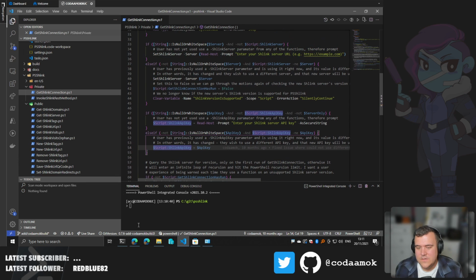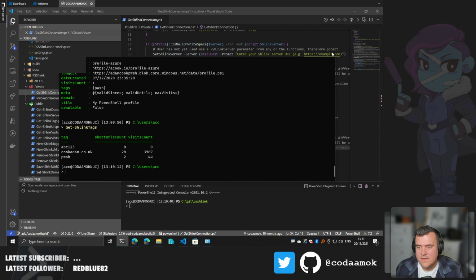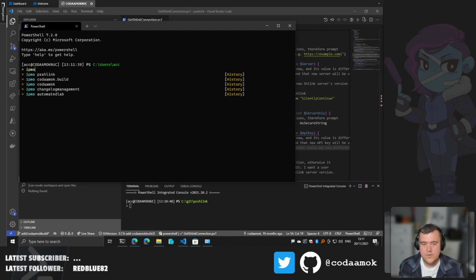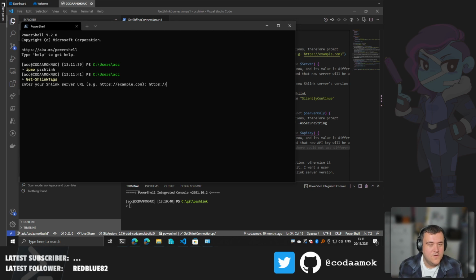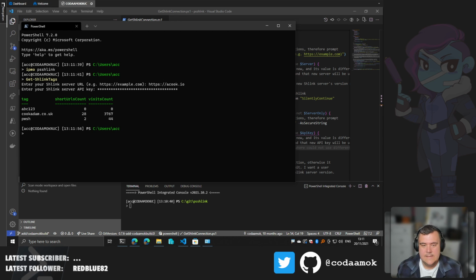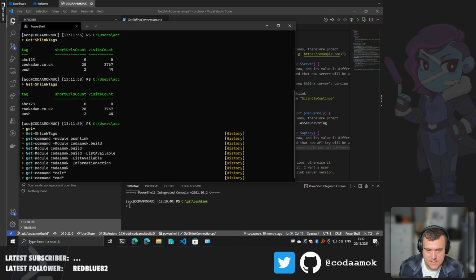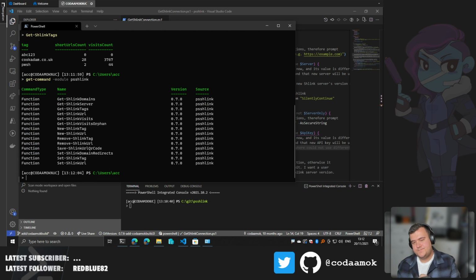But what's nice is that, let me just close this. RDP does this, I don't know why. So if I import PSShlink again, and if I call Get-ShlinkTags, it will ask me, hey, what's your server? And then you can throw in your API key. Now, is that asterisked out? Yeah, it is. So I can just paste that from my previous clipboard. And then that's it. You can just use them further on out. So there's a bunch of really cool commands here in this module. Makes working with a self-hosted thing really, really easy.